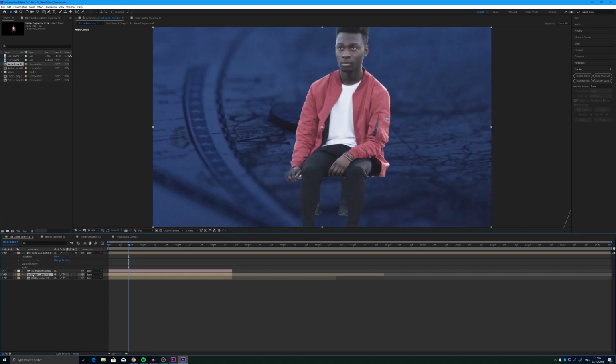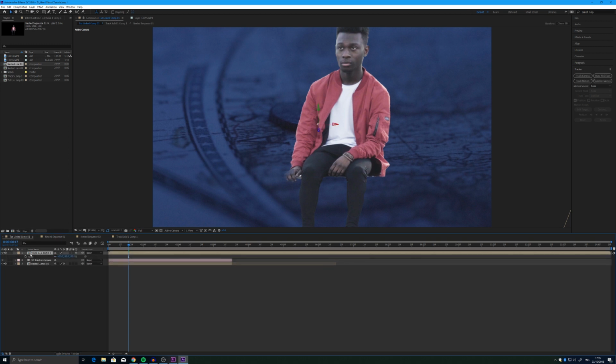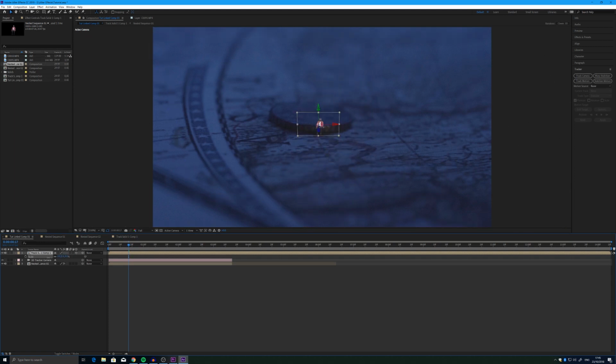So we can actually delete this layer now. All we have to do is press S and we can scale this down so he's on the coin. Right, so now our clip is fully done and motion tracked, so we can just press Ctrl S.